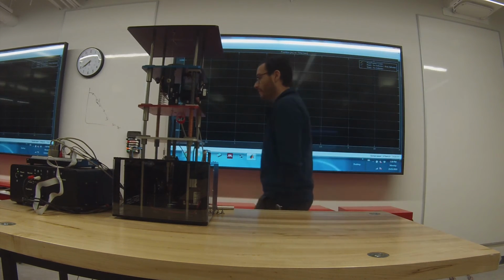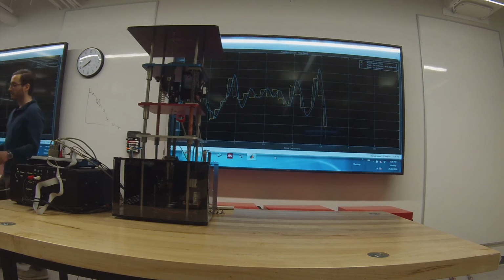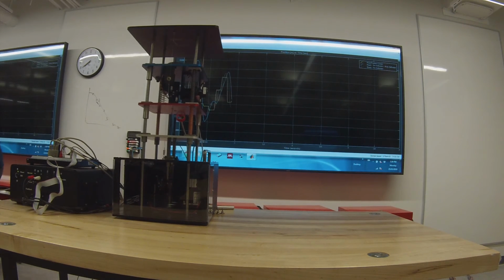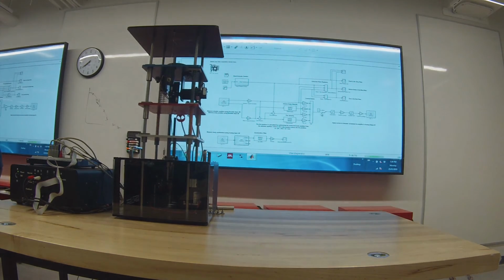Okay? So I'm going to disable the active damping. Right now we have it enabled. You're going to see how poor it is.